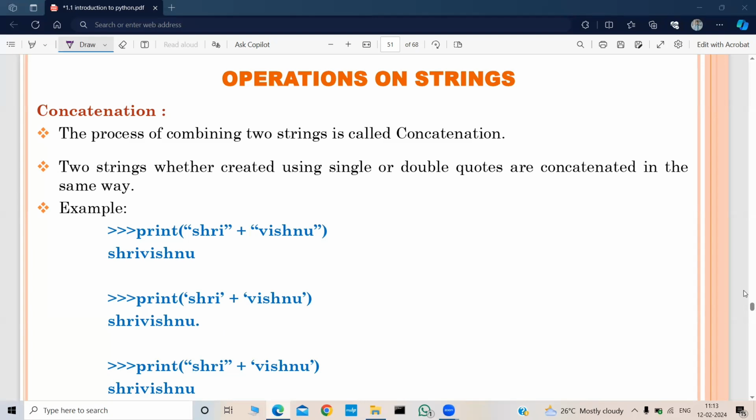In today's video, we are going to discuss operations on strings. First of all, what is a string? A string is a collection of characters. And in Python, we can do manipulation on strings. For that manipulation, Python provides some operations that we can perform on strings. Let's see them one by one.